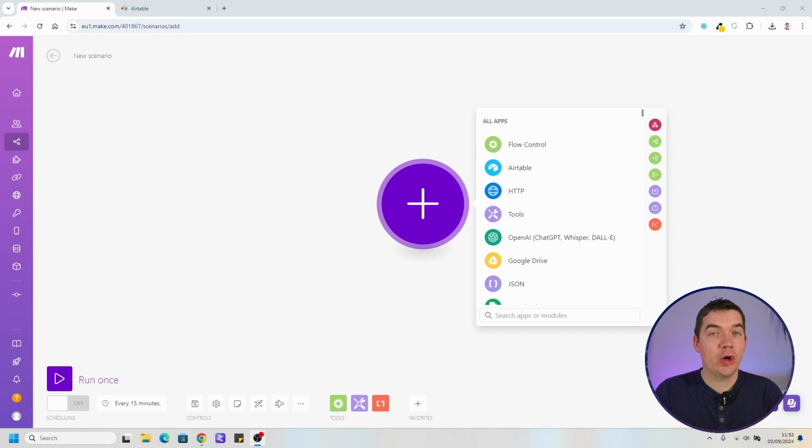To start building this video automation system, we're going to need two things. Firstly, on make.com, we're going to need to create a new scenario, which is what you can see here. And then secondly, we need a new base on Airtable. So all of our data is going to be stored in Airtable, and we'll be using that as the central management system to generate out our videos.